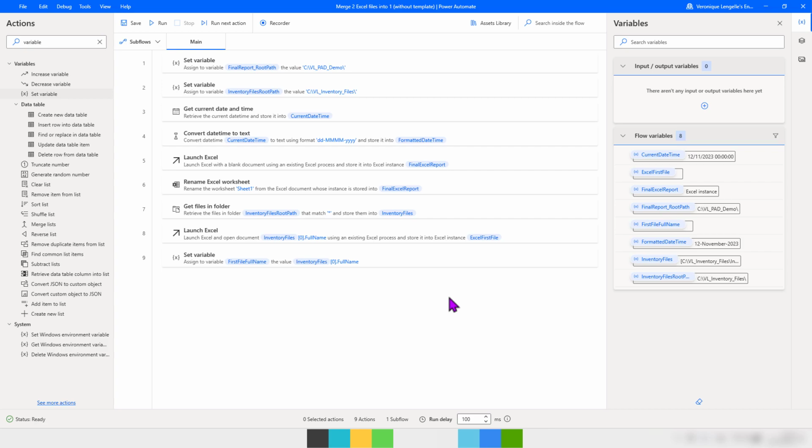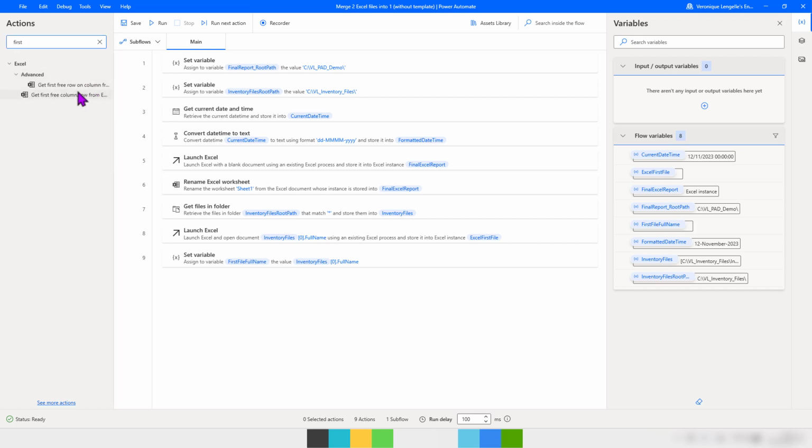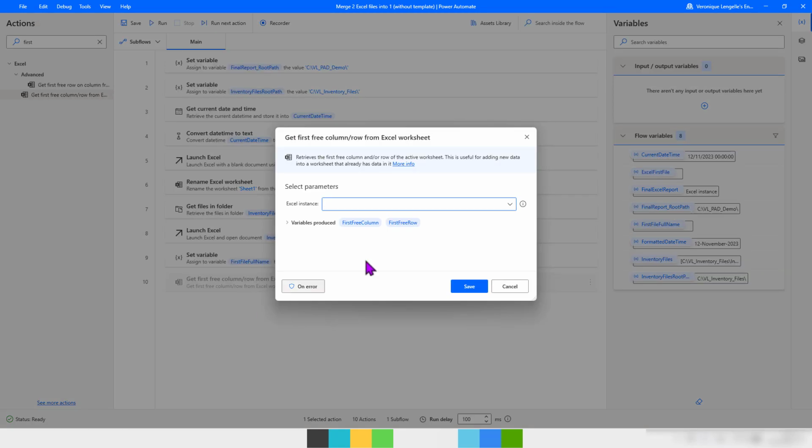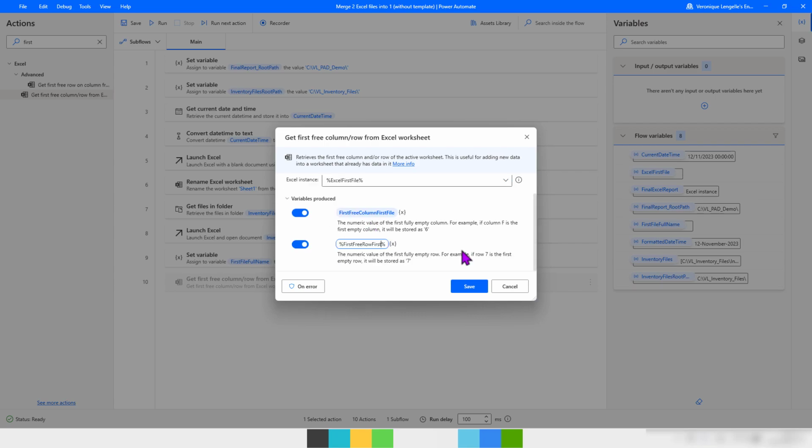Now, to select the range of cells that we want to copy from the file, we're going to need to get the first 3 rows and the first 3 columns of that file. So let's grab the action and drag it into the canvas. The Excel instance is going to be the first file, and we're going to change the variables.